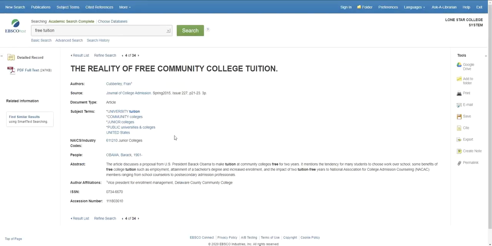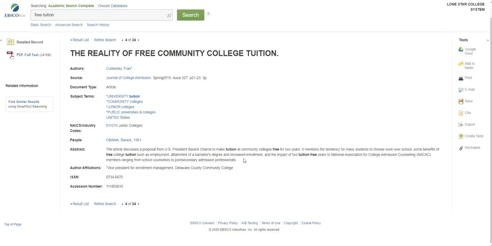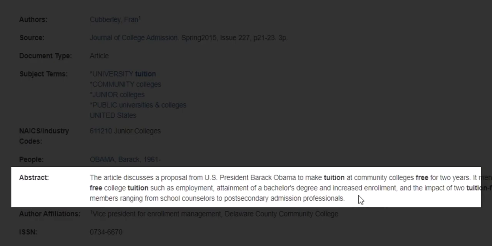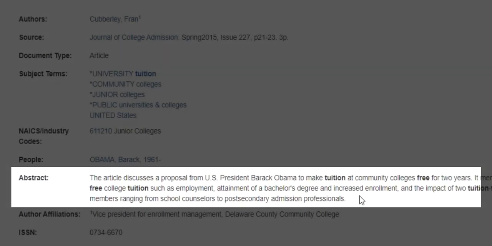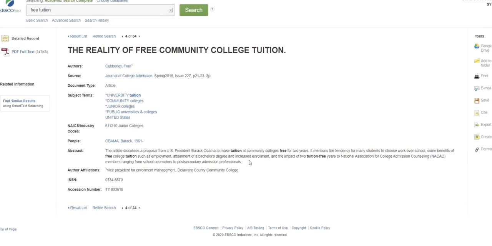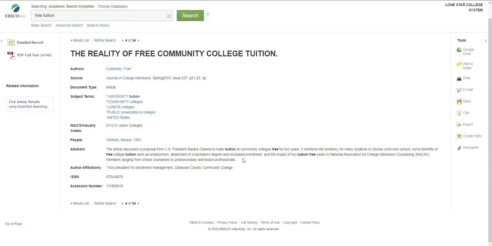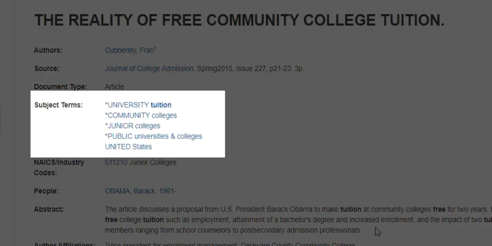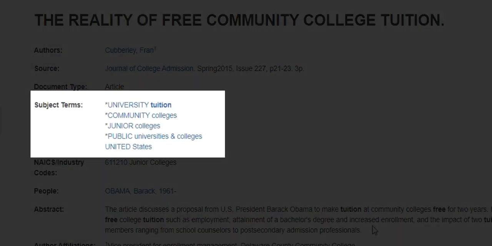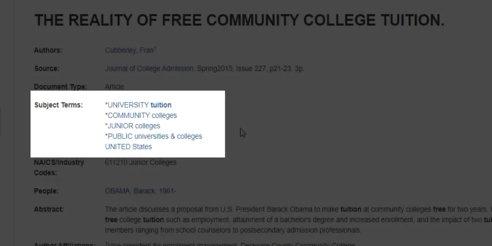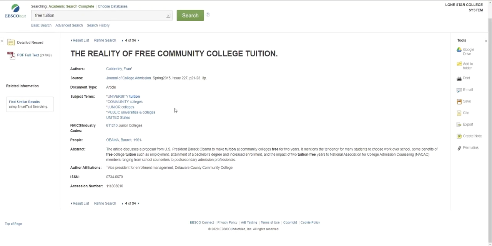When I open the record, I immediately notice the abstract for the article. The abstract is a summary of the article and can be very useful in determining whether or not the article will provide valuable information on your topic. Another thing I notice is that this record lists several linked subject terms that pertain to the information covered in the article. These subject terms can be very useful in identifying additional search terms that pertain to my topic. You'll notice that these terms are hyperlinks and will allow you to quickly search for articles on that same subject in the database.